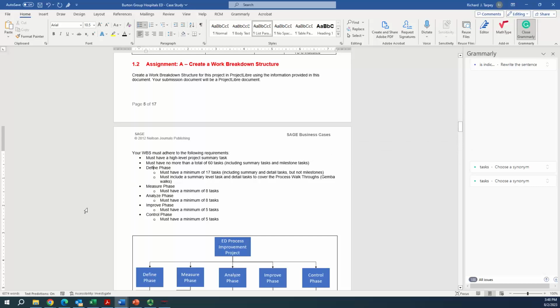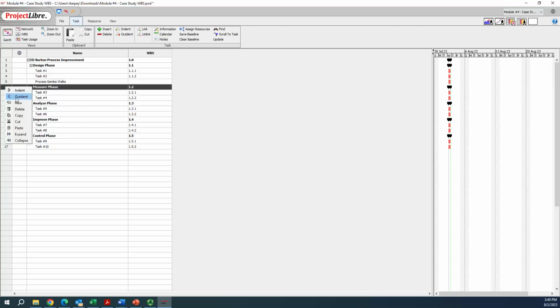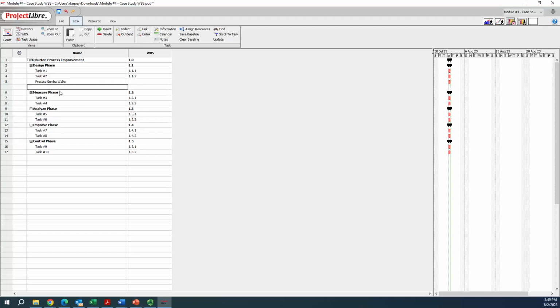You should have a define phase task, and inside the define phase, you must have a minimum of 17 tasks. You must include a summary level task and detailed tasks to cover the process walkthroughs, the Gemba walks. What that means essentially is you need to have 17 tasks in this phase. And in this phase, let me add a task here. You need to have a task called process Gemba walks. And you should have tasks underneath that process Gemba walks for each of the process Gemba walks.